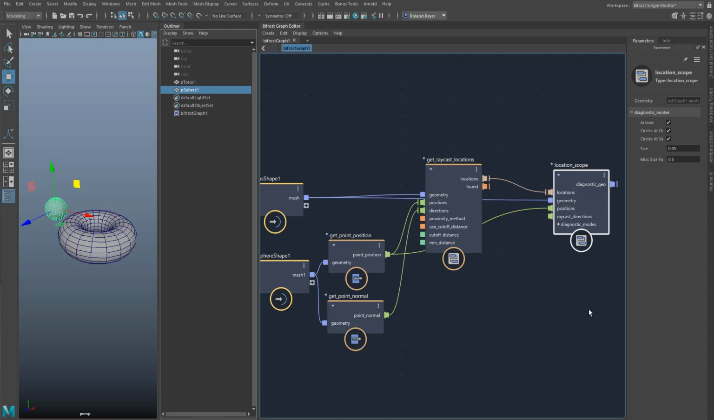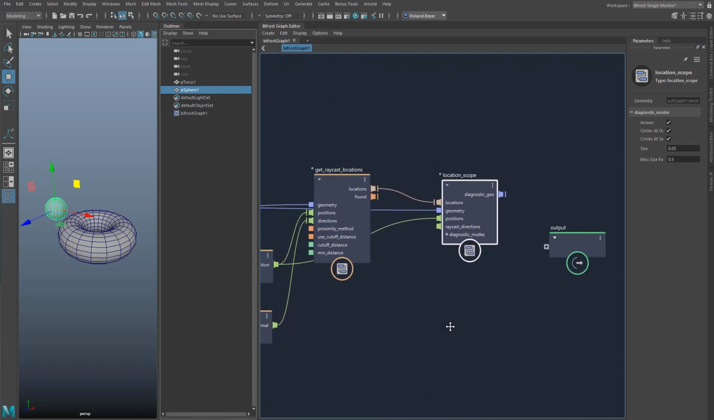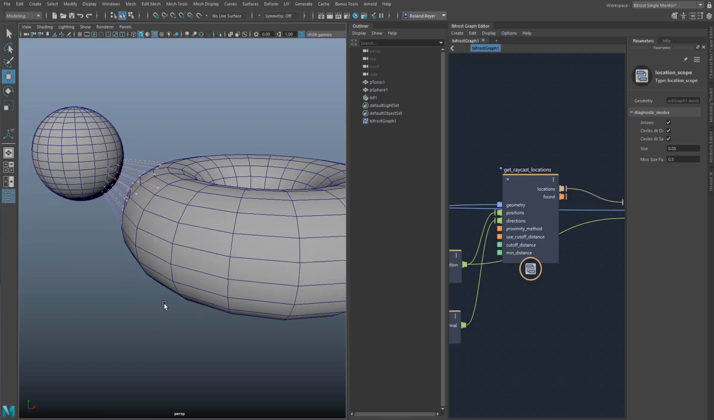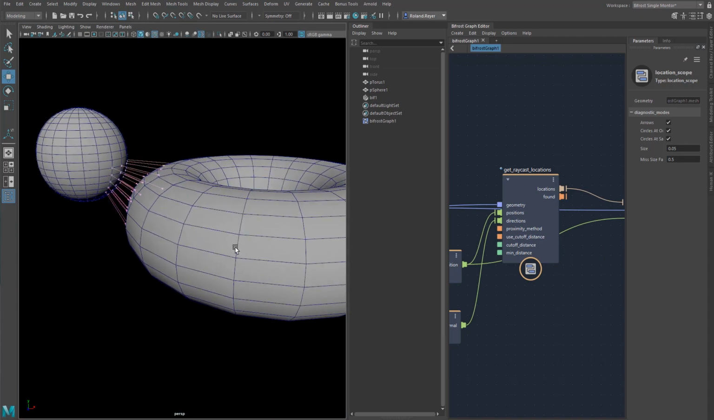Directions can also be entered, but that would be redundant here because the rays are already defined by the points and the locations. The result of the node location scope is an object which can be put directly into the output node. We get this beautiful visualization of the rays that, starting from the points of the sphere, hit the surface of the torus.